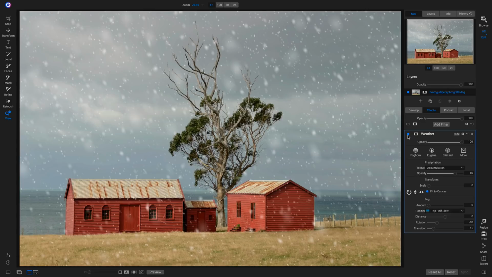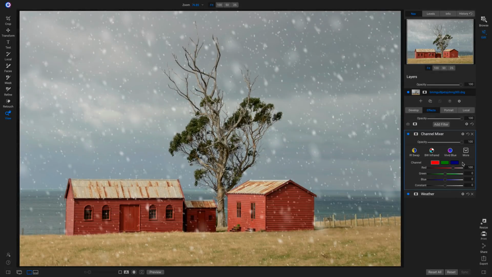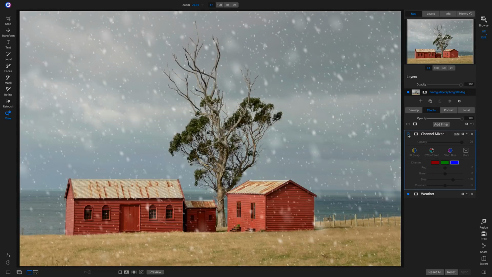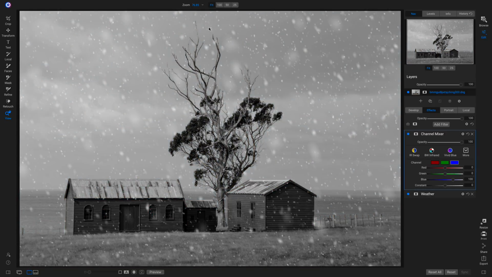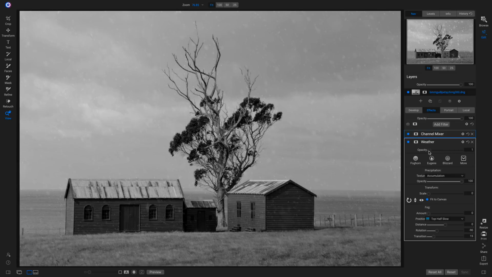One thing I like doing if I'm adding on a weather overlay is I tend to bring in a black and white. So I'm going to add a filter, and I'm going to add that channel mixer filter, go into the preset styles, and use this black and white blue filter. Now if I turn this off and on, I really like how that black and white melds a lot better with the snow look. And we can go into this weather filter and pull the opacity up to 100, but then I can always lower the opacity for that filter, maybe about right there.